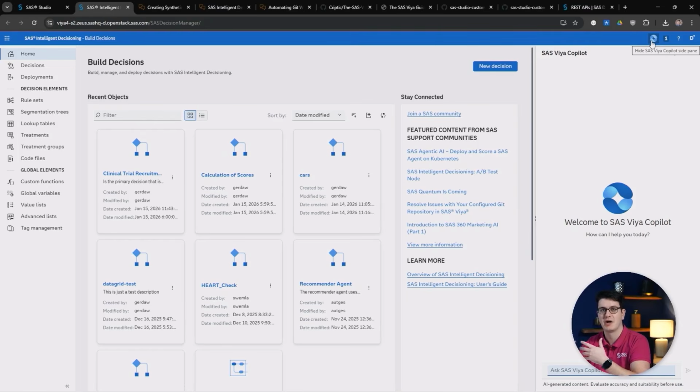It can also answer questions around runtimes, like the microanalytics service and the SAS container runtime. So do check it out and make use of its new capabilities.